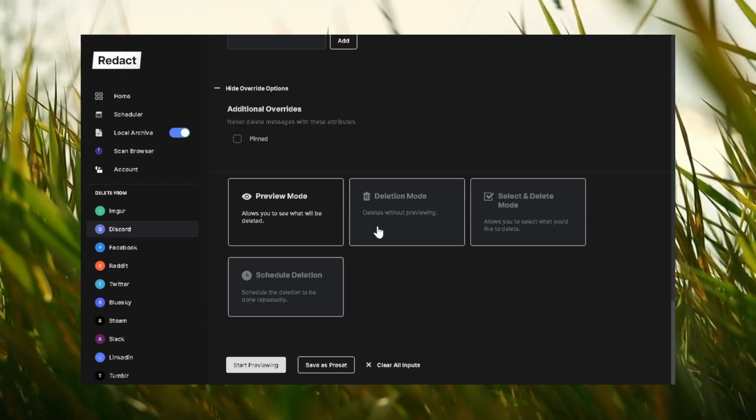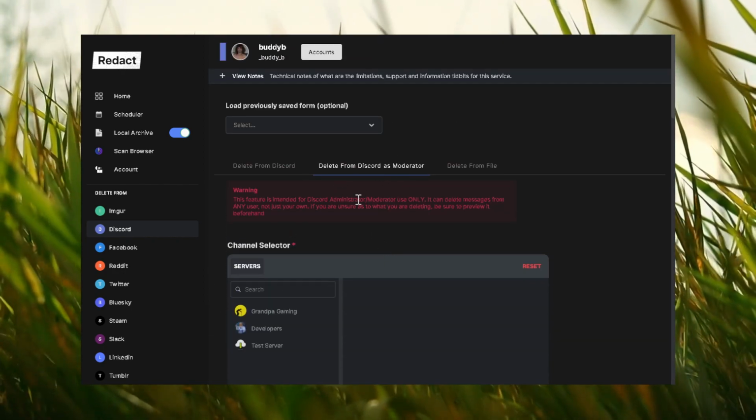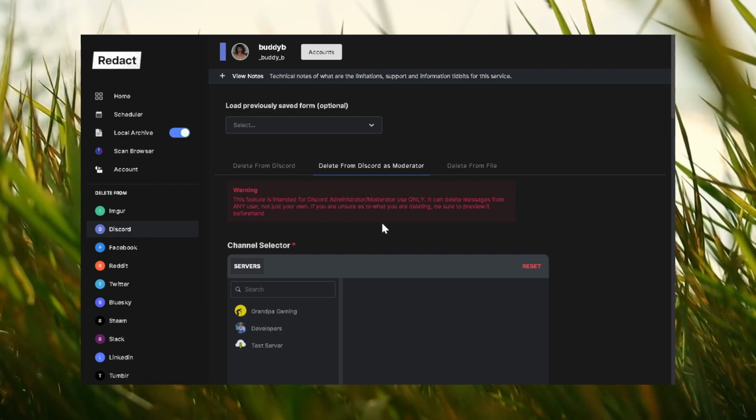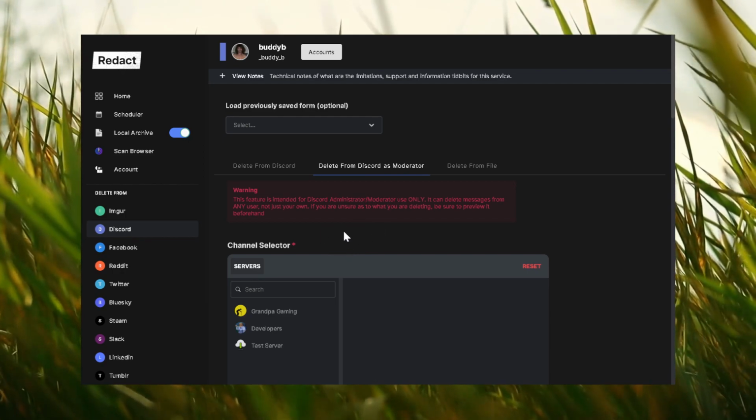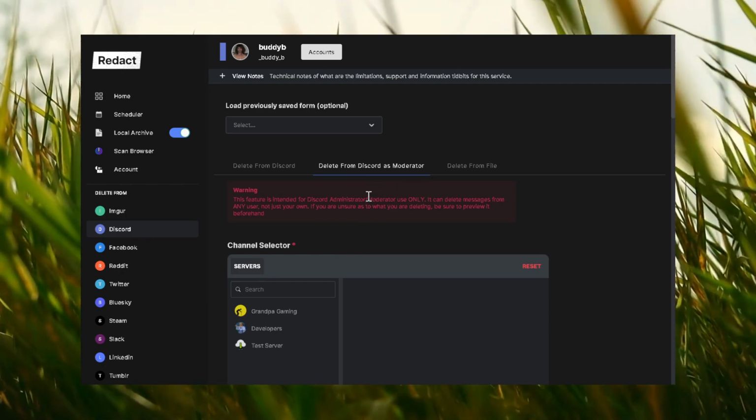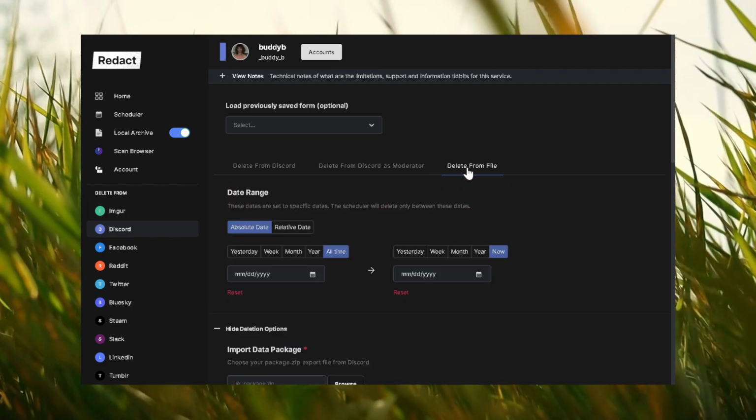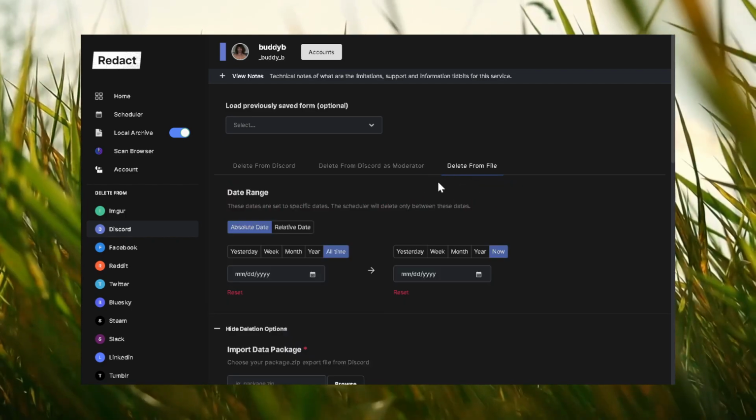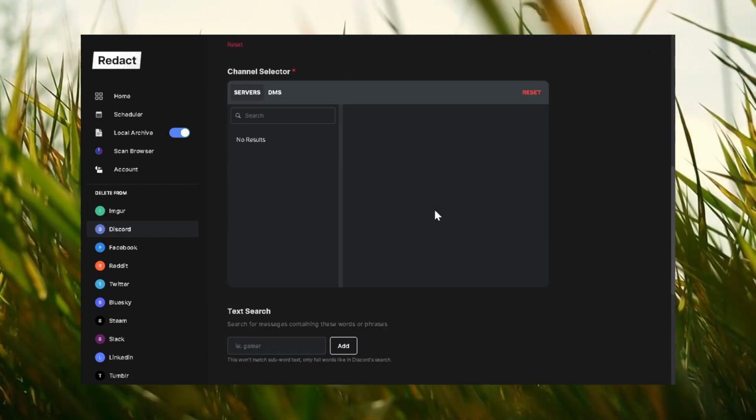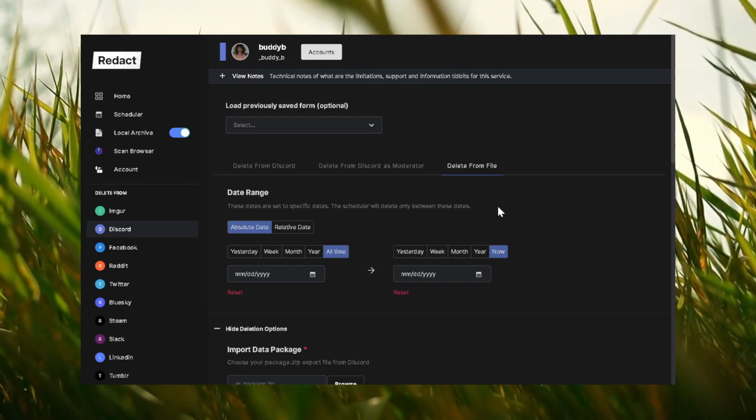And I highly, highly, highly recommend doing the preview mode when you're using the moderator tool, because then you can not only affect your messages, but you can affect the other people in the server's messages. So be careful with this one. But it's a fantastic tool for Discord moderators. And then delete from file. This is where you can upload the file of your Discord history, and you can delete from the file.